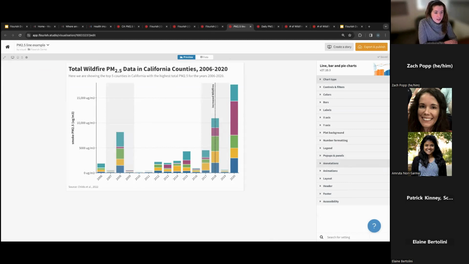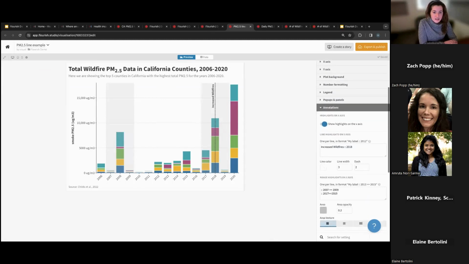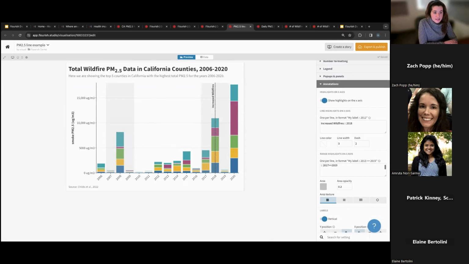Another great thing about Flourish is that you can add annotations and highlights. And so here on the x-axis, I include a line just for an example to show that I can highlight a certain time period to show that there are increased wildfires during this year. And I can also do the same, and I can highlight different year time periods to help guide the user's eyes to a certain point on the data visualization itself as well.